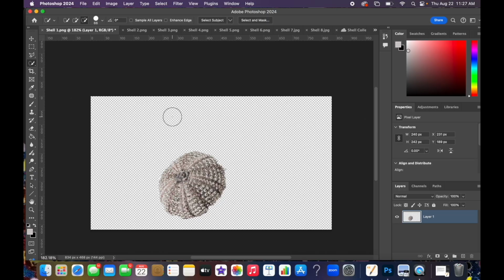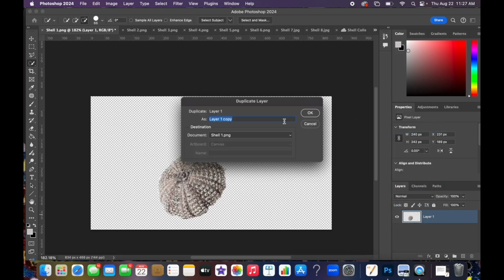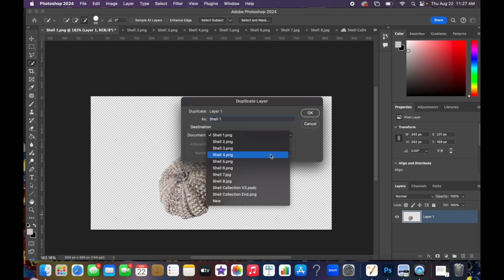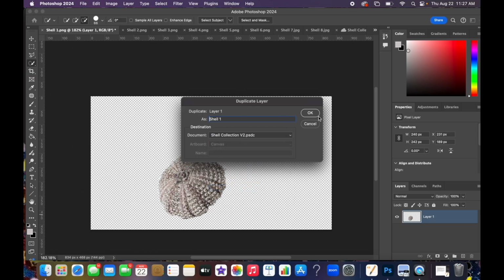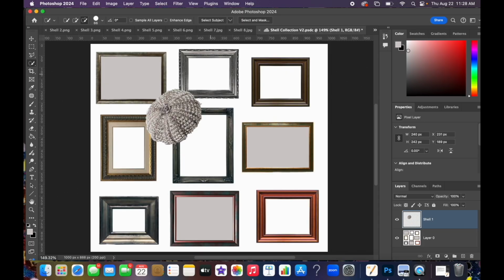Now I want to bring it over into my shell collection version 2. I'm going to double click layer 1. I'm going to click duplicate layer. I'm going to title it shell 1, and then I want to tell Photoshop that I want it to go to document shell collection version 2 as the destination. Okay, then I'm going to click OK. And then we can go to shell collection, and we can see our shell on our document.